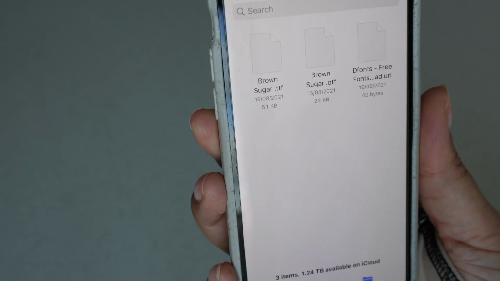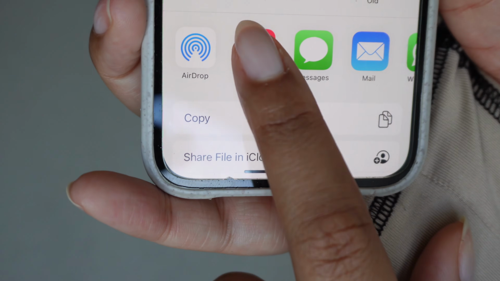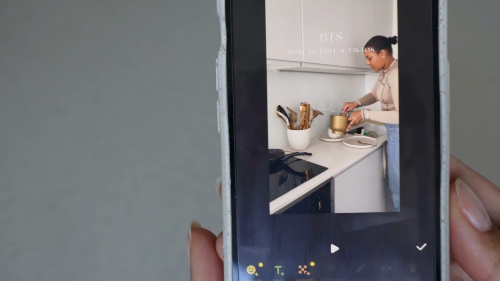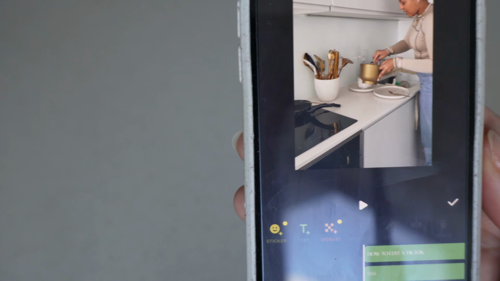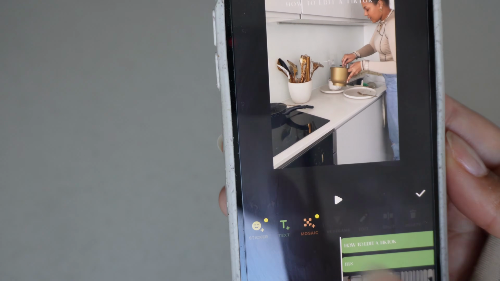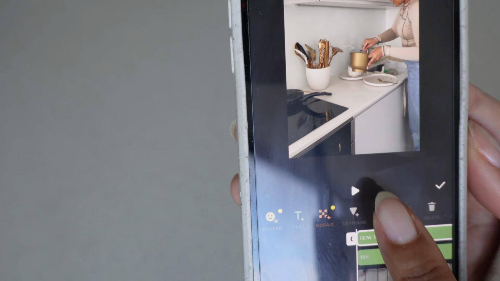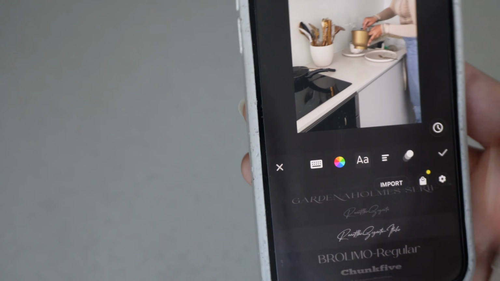So now how you import it is, all you do, you click on it, then you click here, and then you click on InShot. It will then automatically say here, imported successfully. But because I already have the font, it doesn't say that now. So just remember that it's going to say that. And then once you click text, it's going to be in your list. So yeah, that's pretty much it.